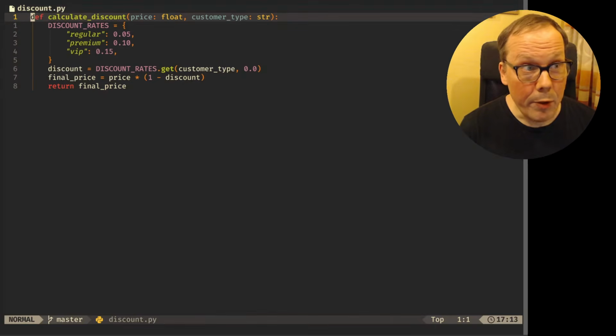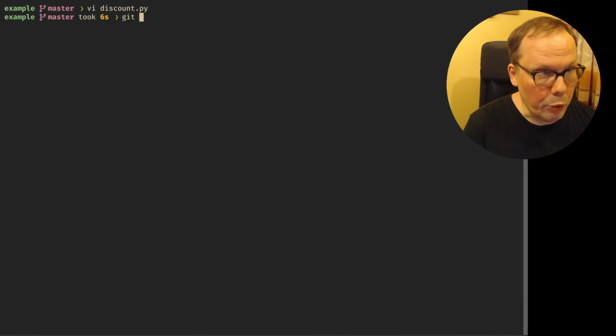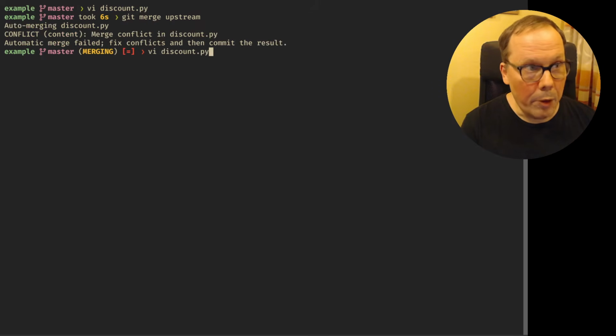So let's say I have this bit of code here and I just changed it around and I have committed my changes and it's time to do a merge with upstream. So I do git merge upstream and I see there's a merge conflict there.